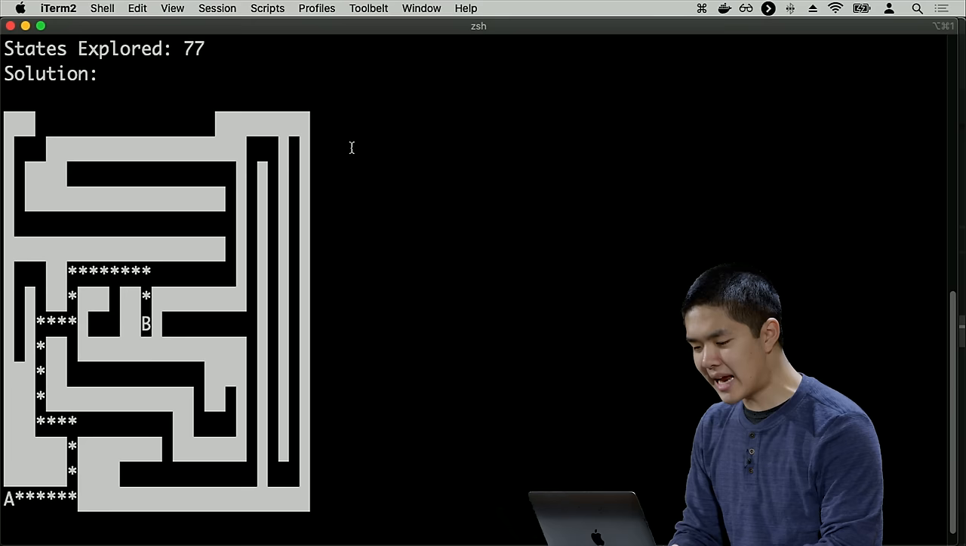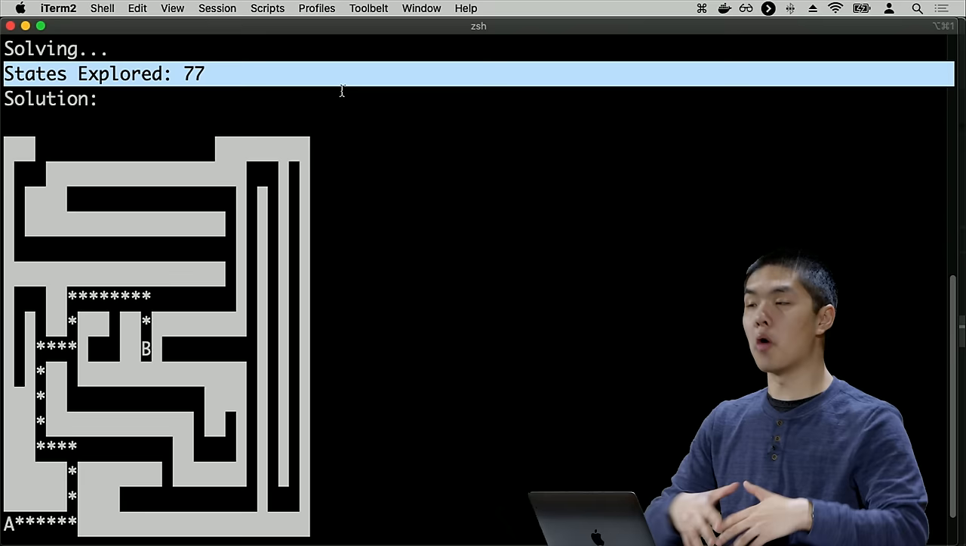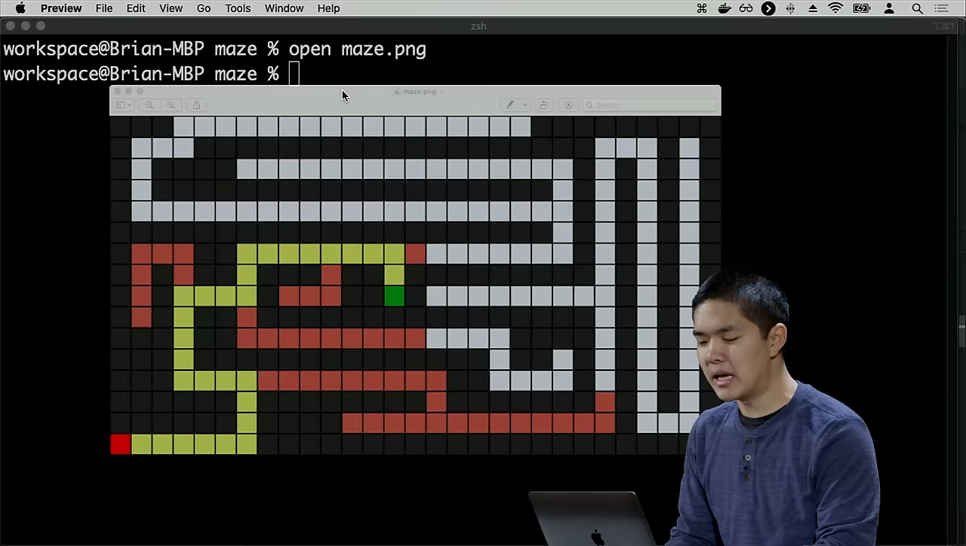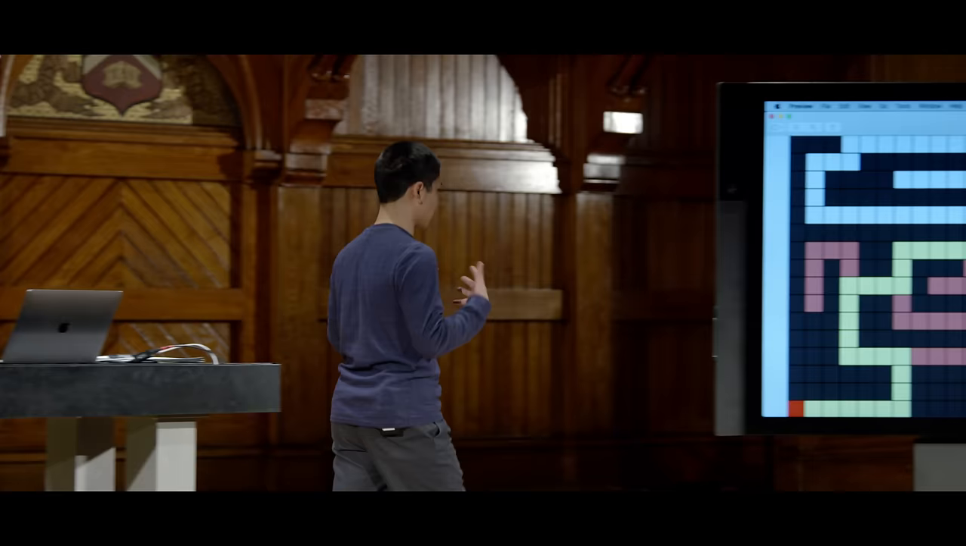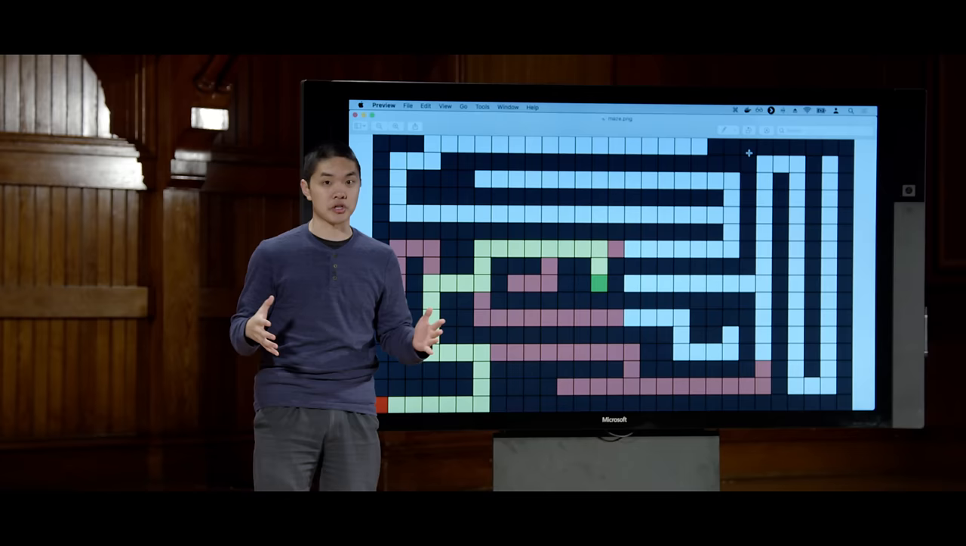And now you'll see that the number of states we had to explore was only 77, as compared to almost 400 when we used depth-first search. And we can see exactly why. We can see what happened if we open up maze.png now and take a look. Again, the yellow highlight is the solution that breadth-first search found, which incidentally is the same solution that depth-first search found. They're both finding the best solution.